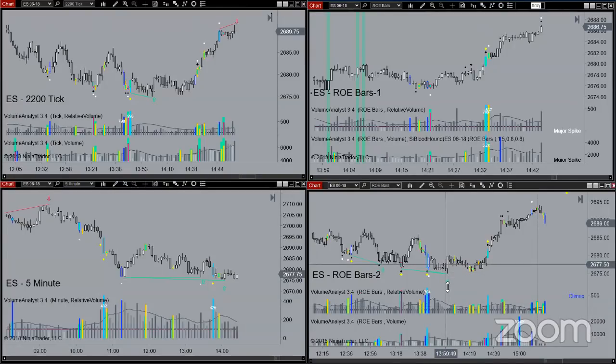We get this little reversal bar here, and then it pulls back down, gives us the very clear sign of demand before it breaks to a new low. So that's where I bought, and that's what we're going to go over here in market replay now.